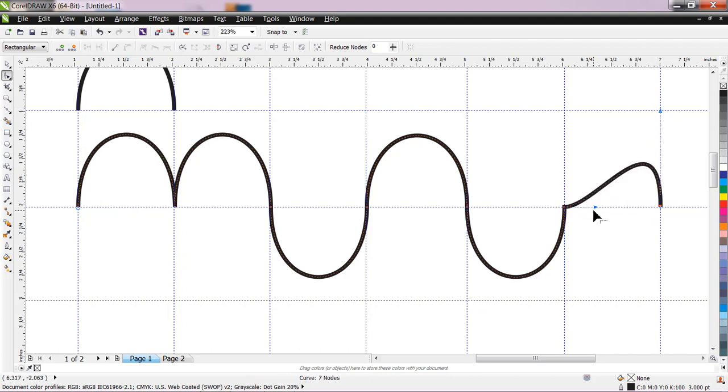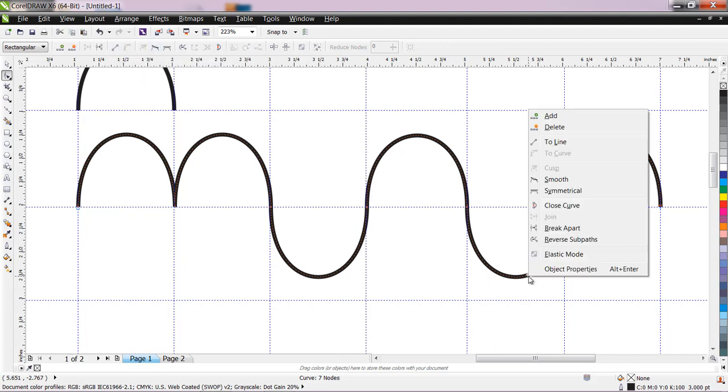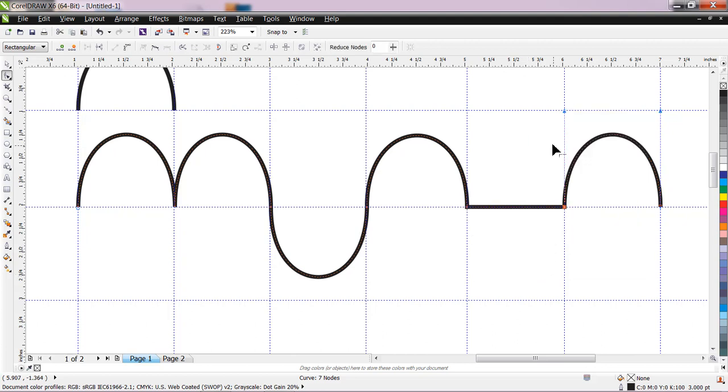And this is also a curve. But if you don't want this line as a curve, then click anywhere on this line and go to the property bar again, or you can also right click here and use straight line. Now it becomes a straight line.